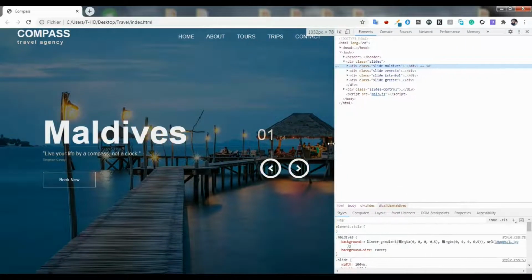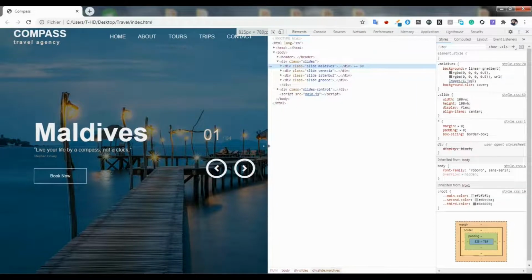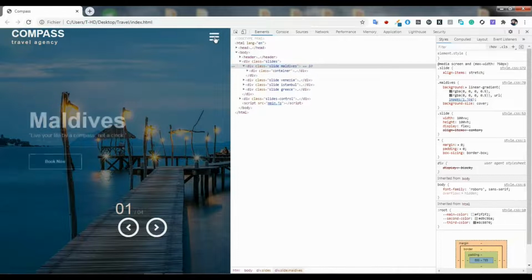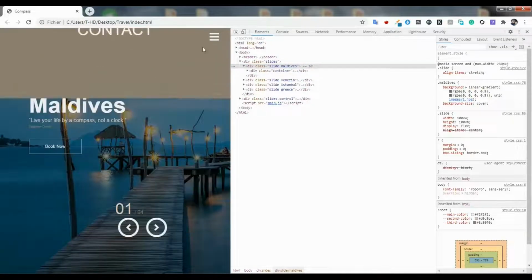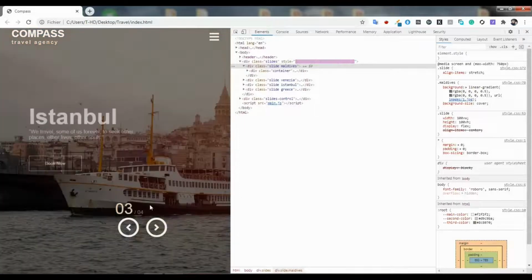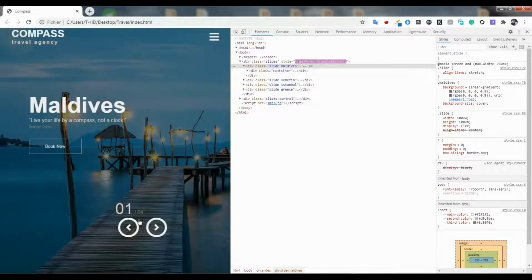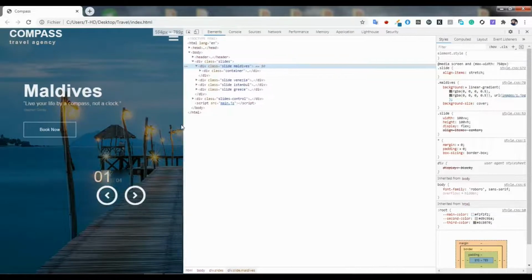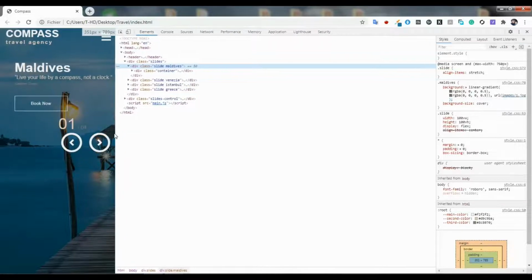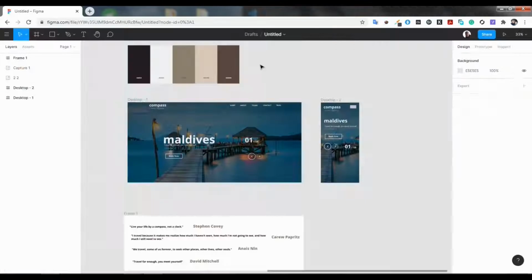We will use modern technologies and features like clamp, variables, flexbox, etc. Also, we'll use vanilla JavaScript to add our functionalities. We will try to write clean code, and that's it. Here is our design. I have designed it with Figma.